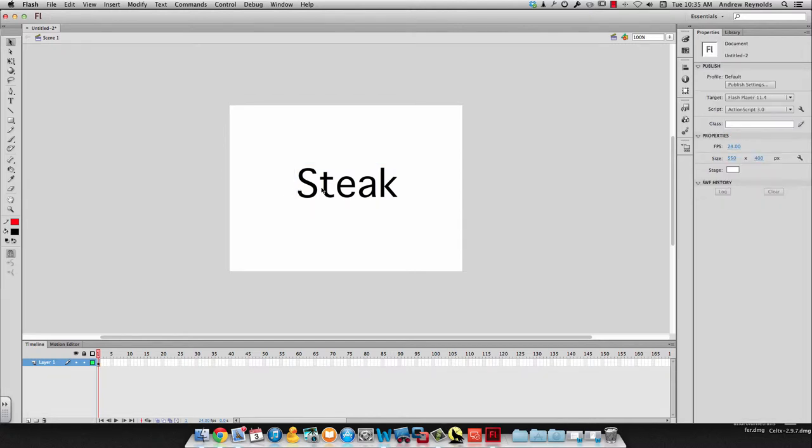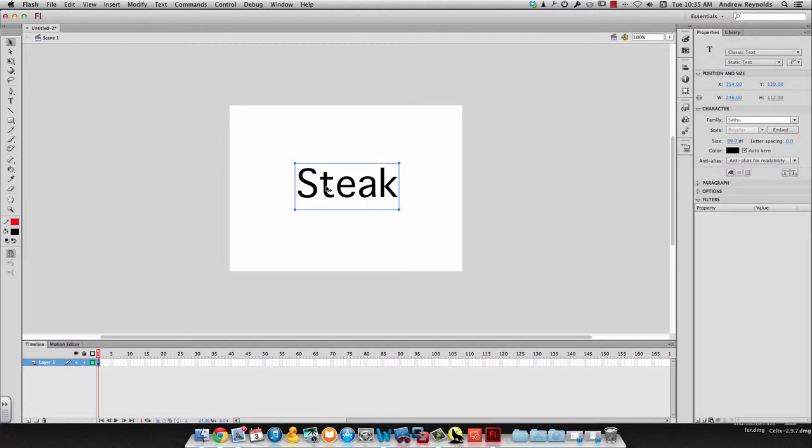Okay, so now we're gonna make our text, then select it. So in our properties it says it's text. Then I'm going to hit Command B. B is for break apart. I do that once, you can see it breaks it. It's still text, so I click on it. In my properties it still says it's text, but now they're individual letters and I can move them apart however I want.